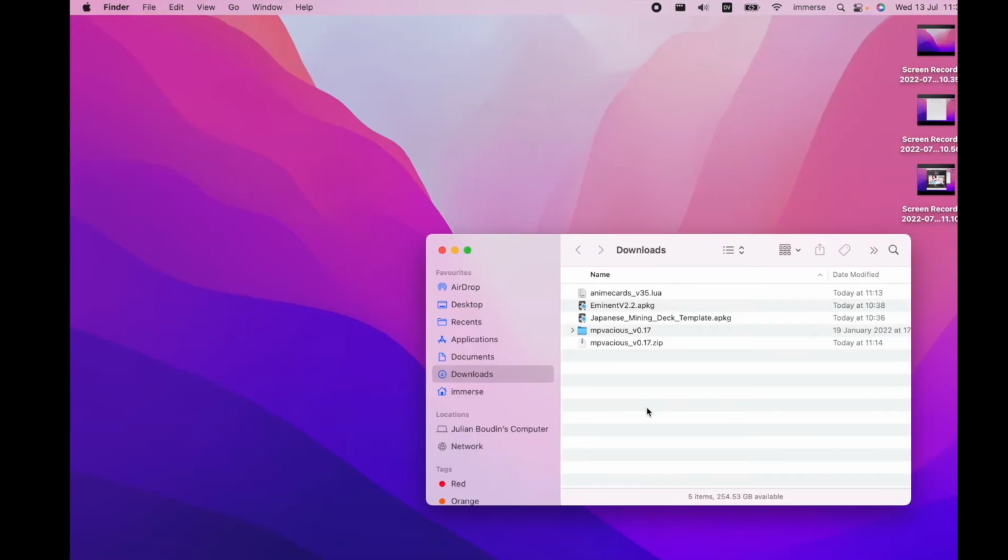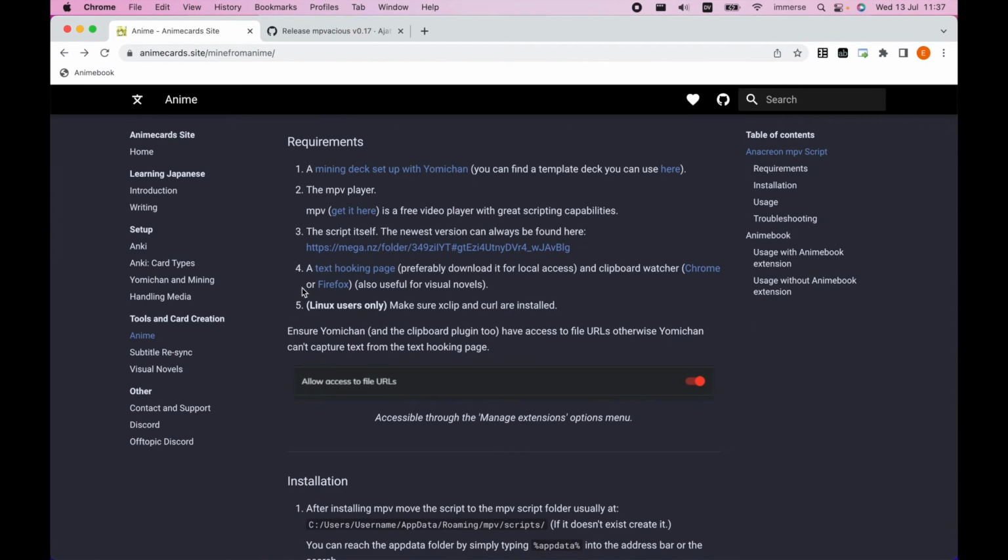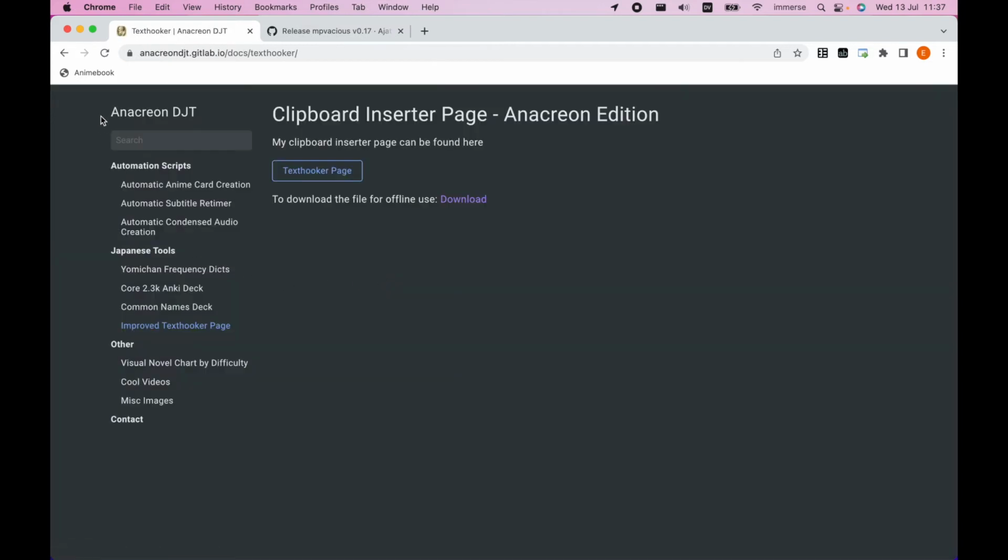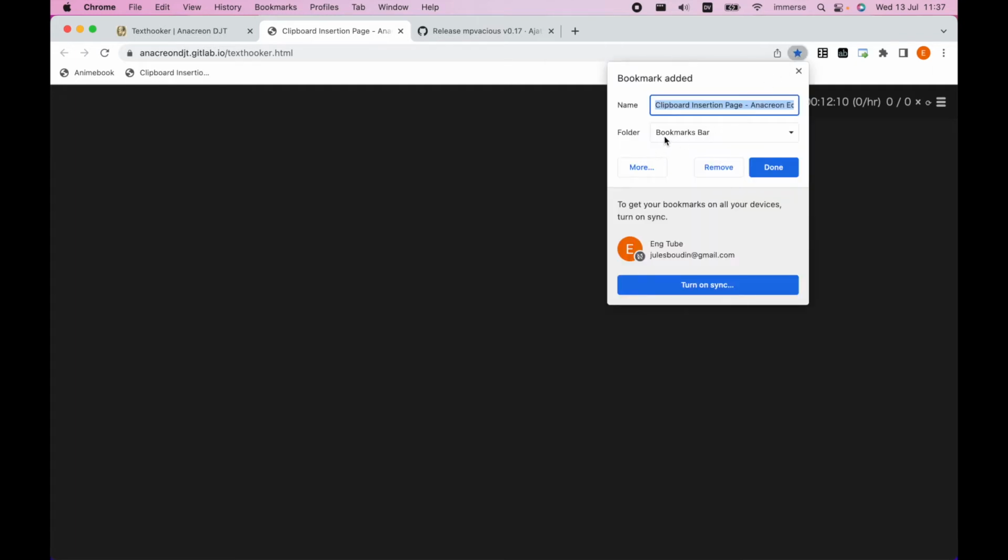Okay, so the last thing that we need now in our list is a text hooker and a clipboard inserter. So just hit the links. This will take you to a different website, Anacreon's website. Hit the button. And you can just go ahead and bookmark this. I normally put it on my bookmarks bar. And I put it as a text hooker. Like so.